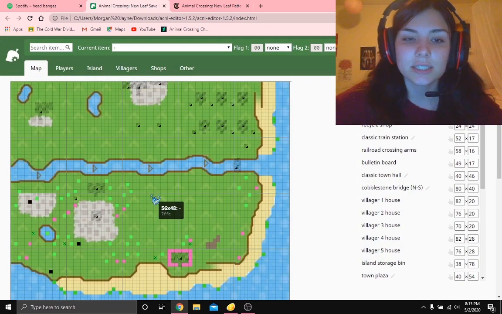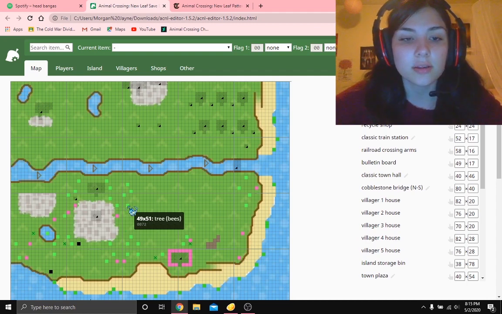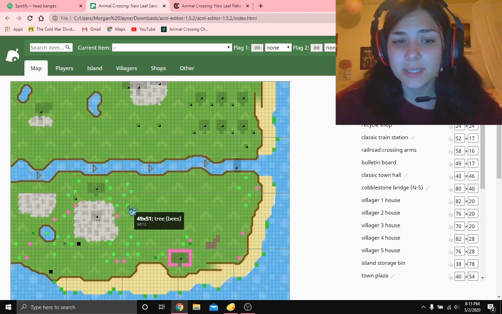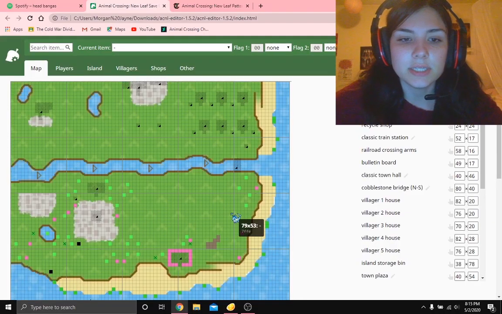Do a right click on your mouse and get an empty tool until it says minus on the top, and click to get rid of anything that you don't want. So let's say I didn't want these red tulips, click, gone. I don't want these trees with bees in them, click, gone. Easy peasy.